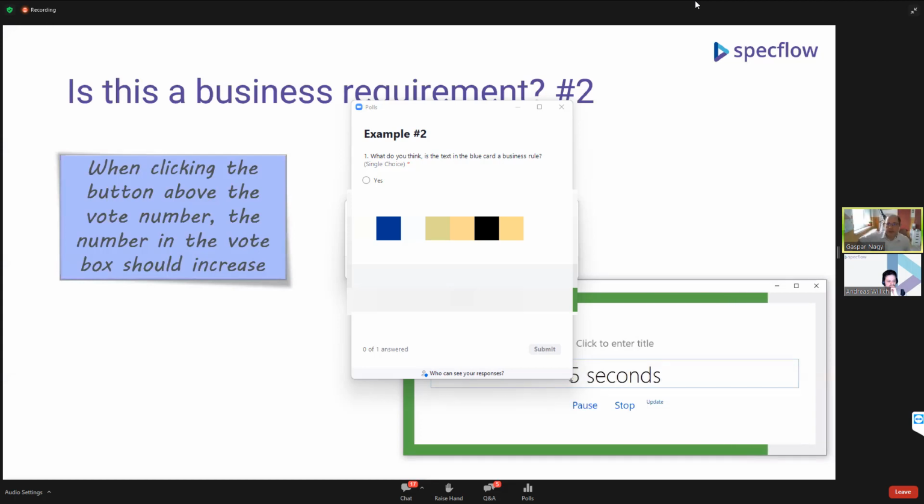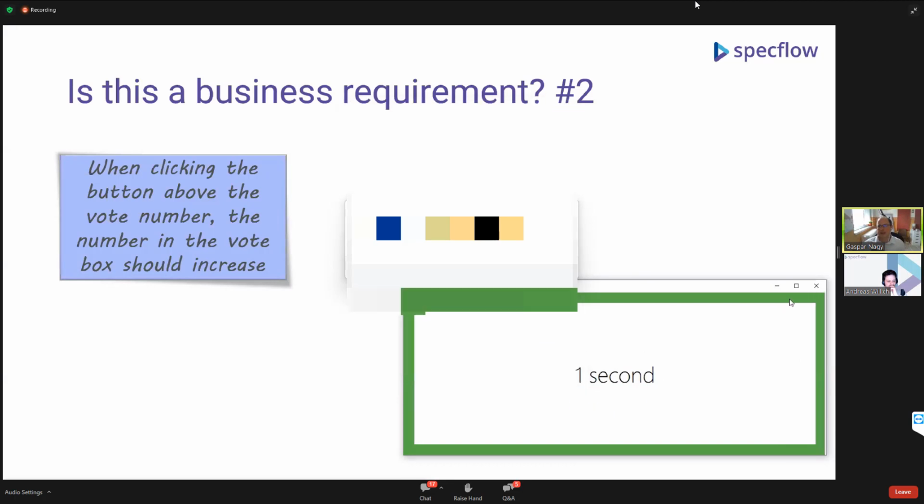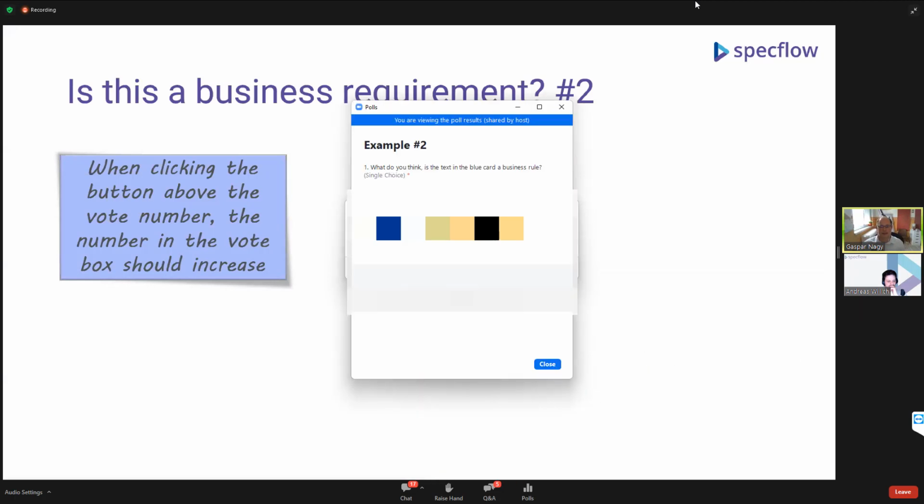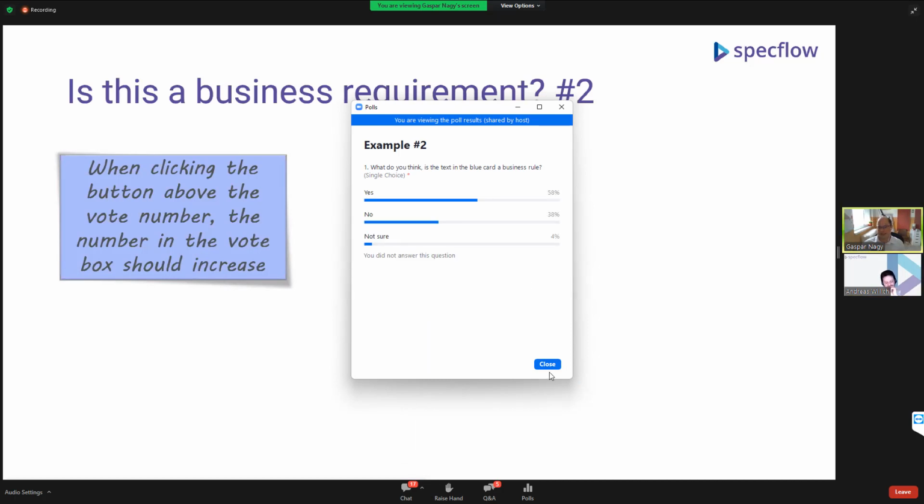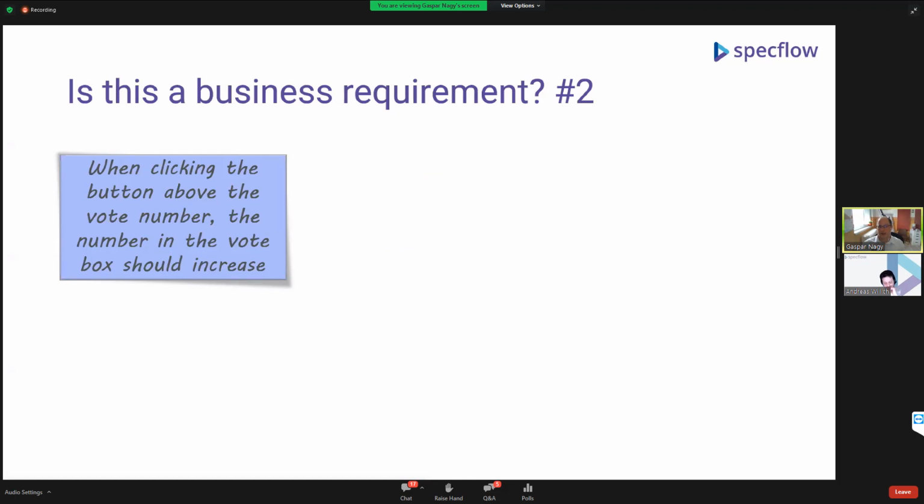Five, four, three, two, one, and let's see the answers. So most of you were saying yes, but a little bit more than before were saying no. And that's a very good thing. I would have said no, and I will tell you why. Or let's be precise. I would say that this is not yet a business requirement.